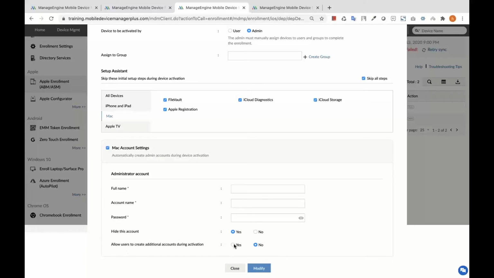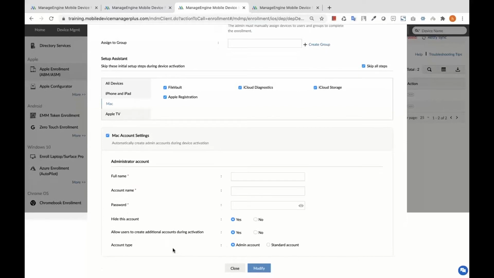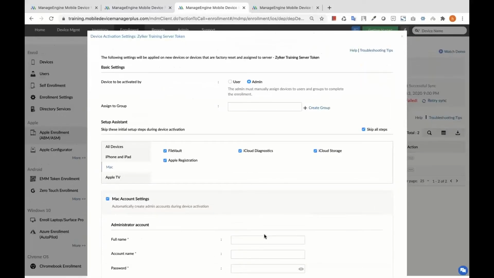But in case you are okay with them creating new accounts for their benefit, what you can do is control the account type that has been created. So in case you do not want them creating an admin account, you can select the standard account option, where only the basic required privileges will be available. Once you make the required changes, you can click on Save to associate these device activation settings.